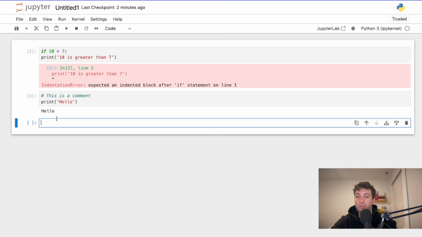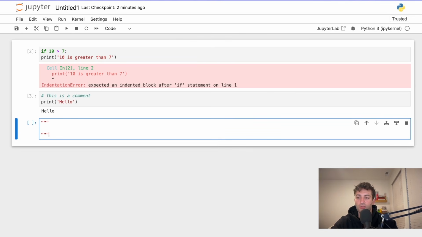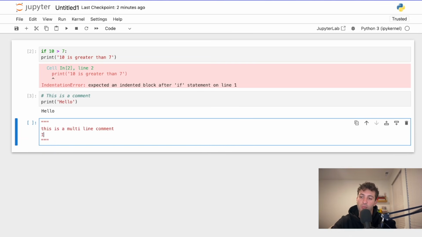You can also do multi-line comments. So if you do 3 quotes, it doesn't matter if they're single quotes or double quotes, you can do 3 quotes and then you can type really whatever you want. So this is a multi-line comment. I can write as much as I want.